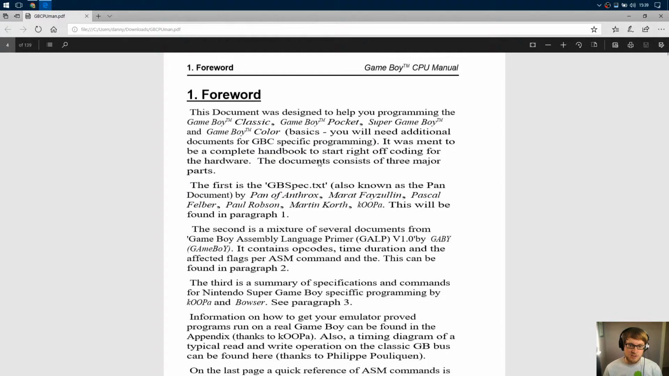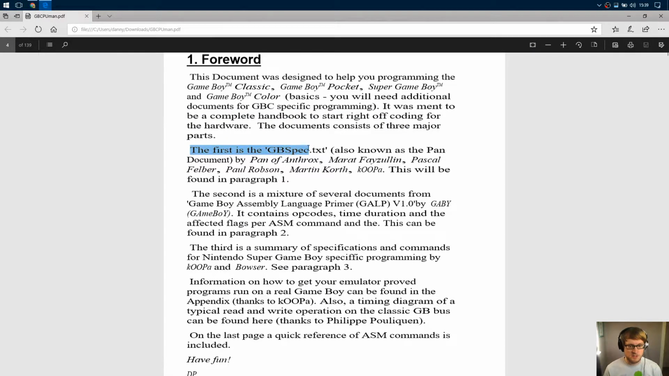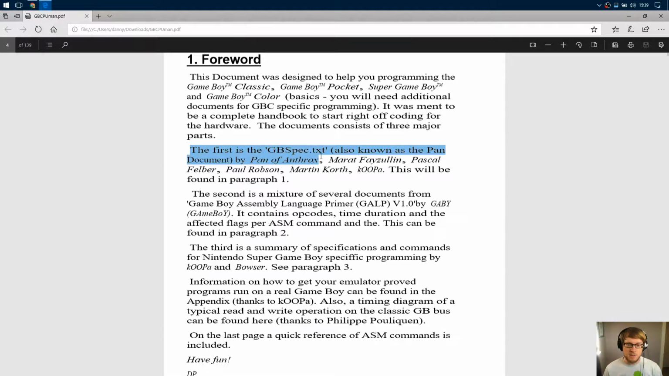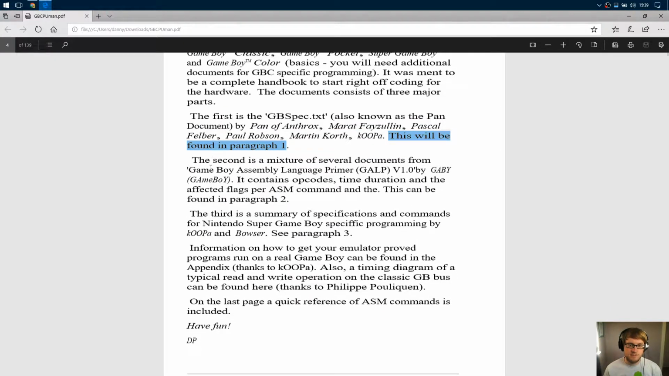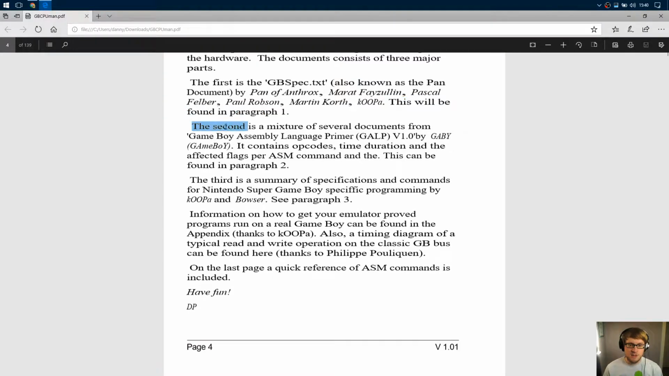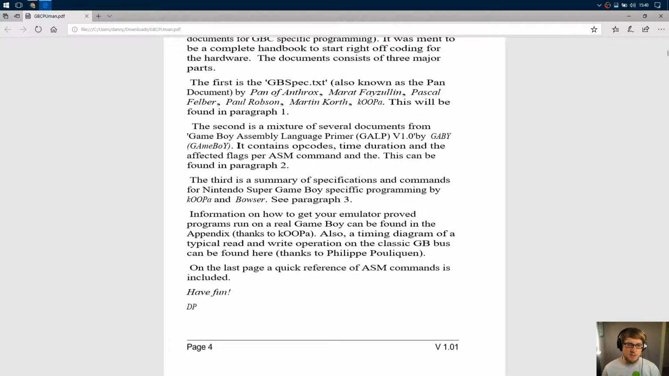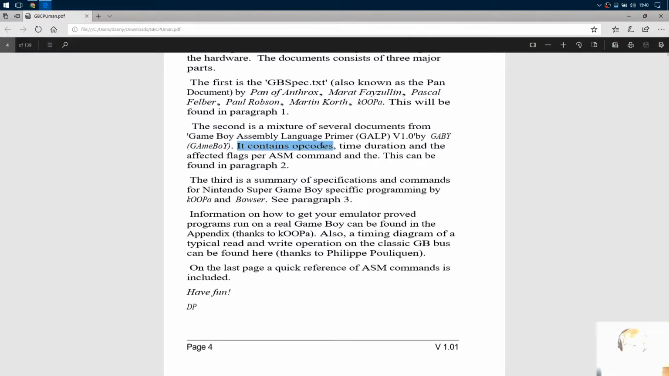The document consists of 3 major parts. The first is the gbspec.txt, also known as the PAN document, by Pan of Anthrax, Merit Fayzulin. These people that are out earlier. This will be found in paragraph 1. The second is a mixture of several documents from Game Boy Assembly Language Primer, GALP, version 1 by Gabby. It contains opcodes, time duration, and the affected flags per assembly command.